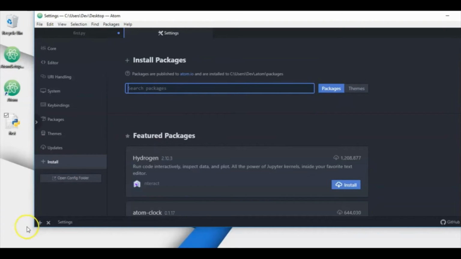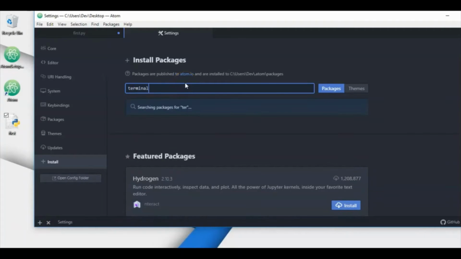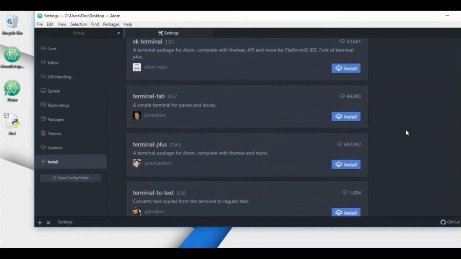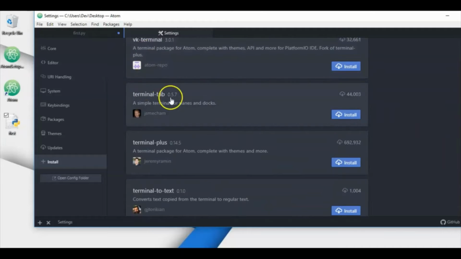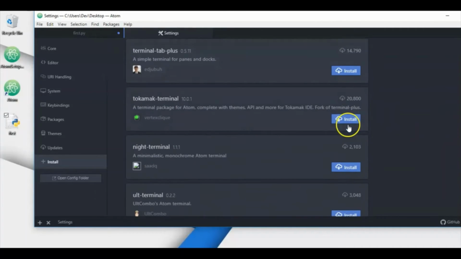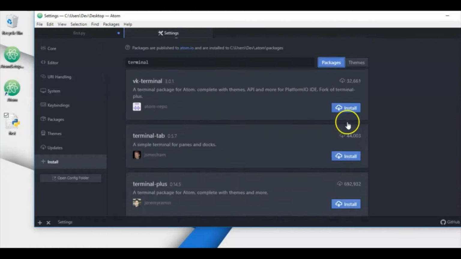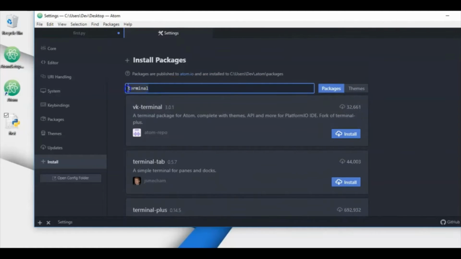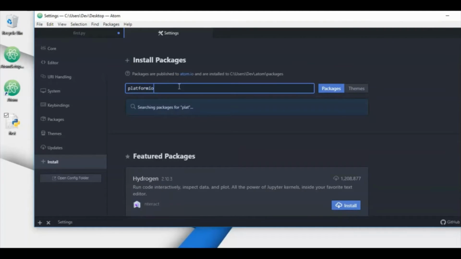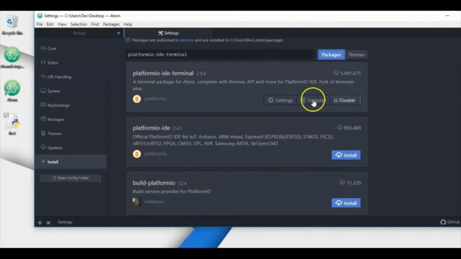Like, I want to add a terminal here, so you can simply write terminal in the packages search. There you will find different terminals: wiki terminal, terminal tab, terminal plus, and a lot more. You can add any of these, whatever you like, and mostly all of them are completely the same. The one I'm going to prefer is Platformio IDE terminal. Search for this one in packages, and you will find the orange alien-type squirrel, like the second one.